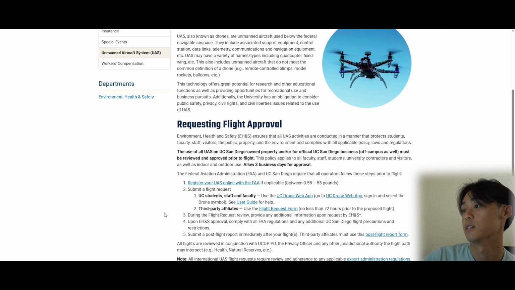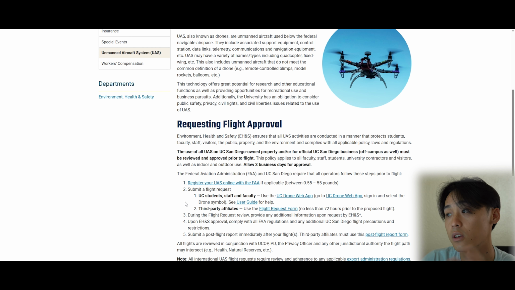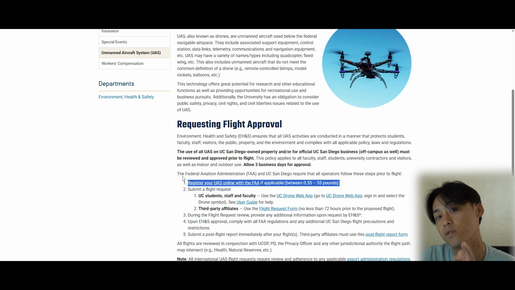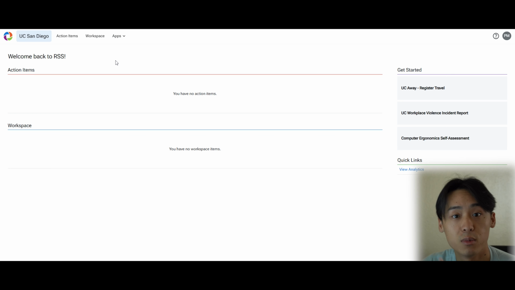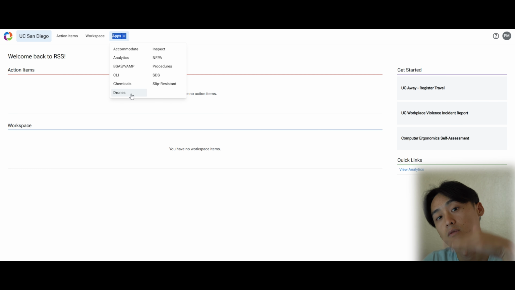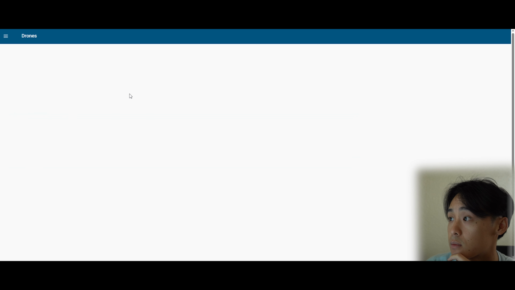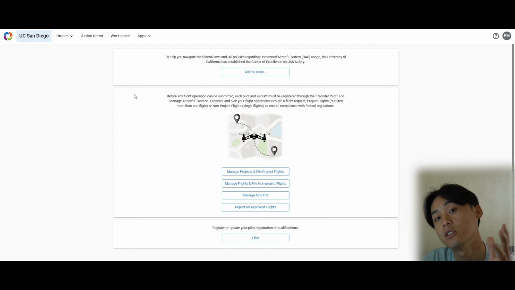So anyway, like I said before, make sure you have your drone registration. It just means that you need to register your drone with the FAA. And the next thing you look for is the UCSD or the UC Drone web app. So what you do is you'll click on it, you'll sign in. All right, so once you're signed in, you'll come over to this page. And what you do is you go to the top left where it says apps, click on it. It's going to have a drop-down menu, go to drones. And this will be your main page to refer to when you plan your flights.